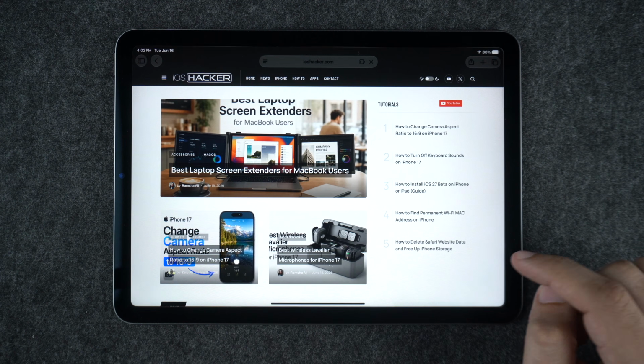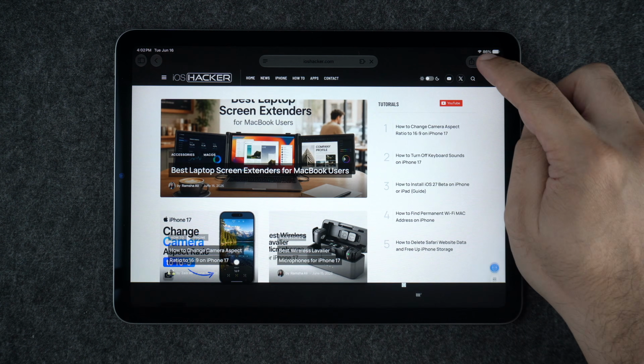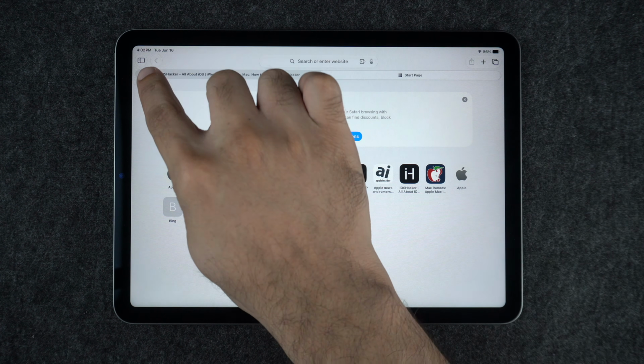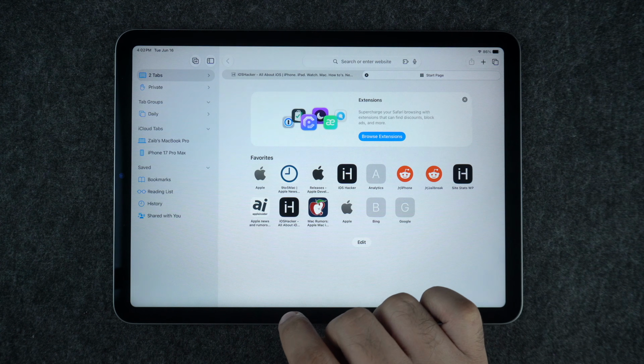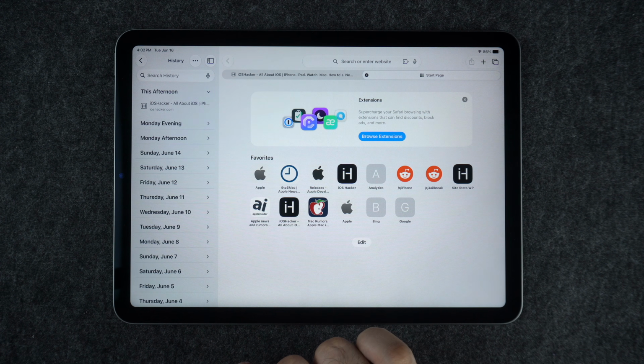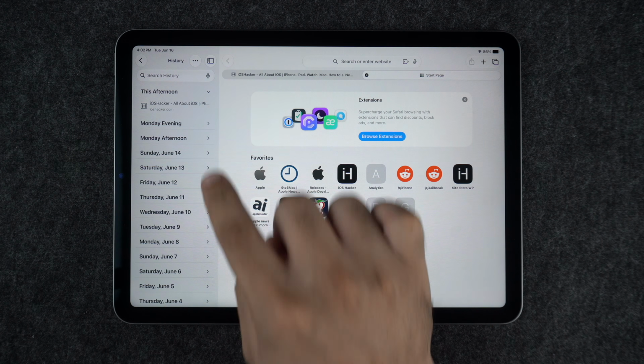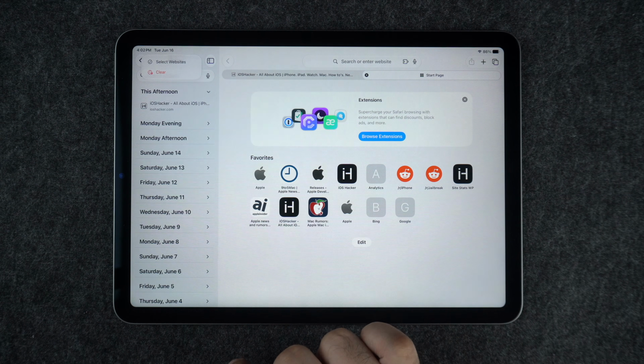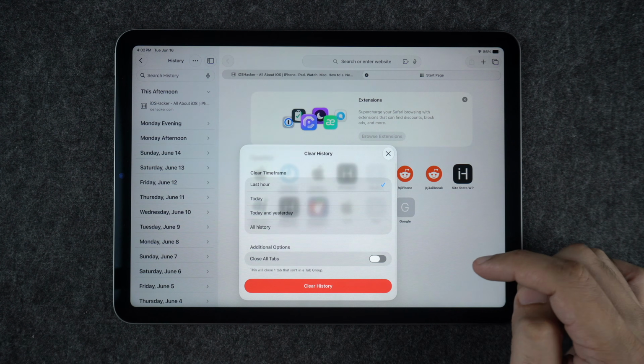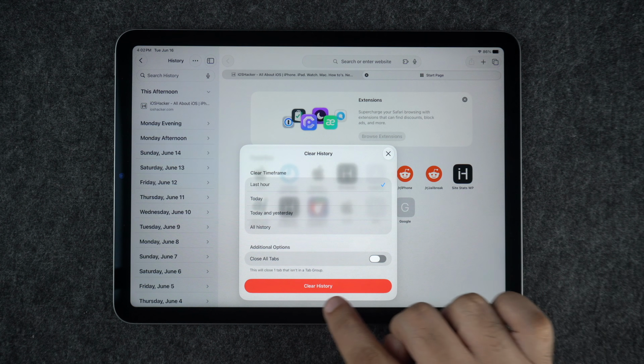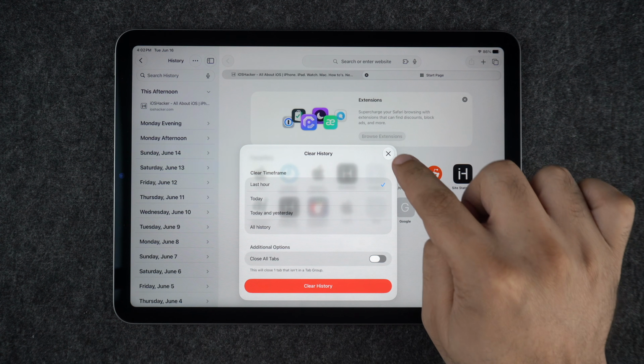To do this, launch Safari and open a new tab. Tap on the sidebar button to reveal Safari sidebar. Here, tap on the History option. Now tap on the three-dot button from the top and then tap on Clear. Again, choose your desired time range and then tap on the Clear History button.